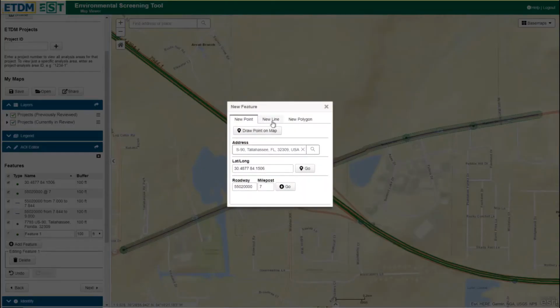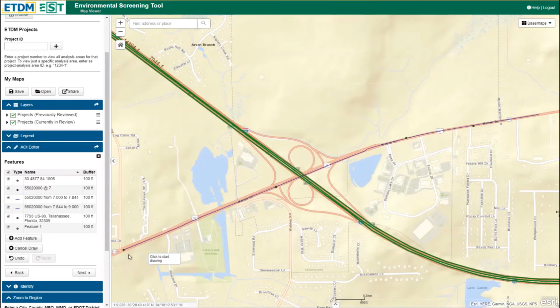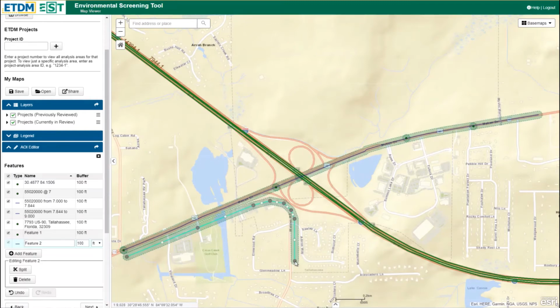Digitizing lines is similar, except there's a little bit more clicking involved. I will draw a line on the map and start drawing by just clicking on the map at each place where I want to have a vertex of that line. And when you're done, you double click and that will give you your line.